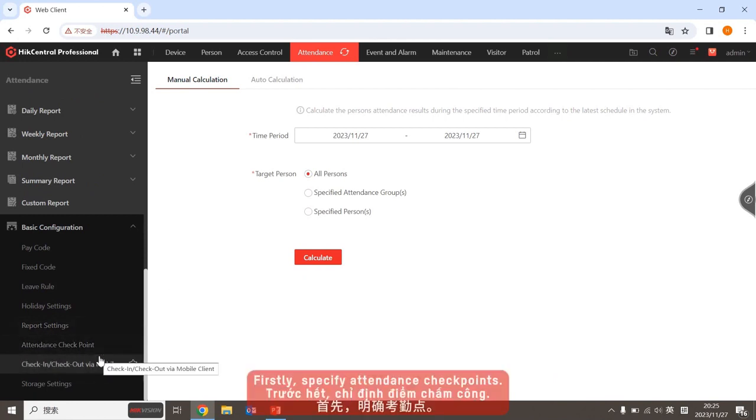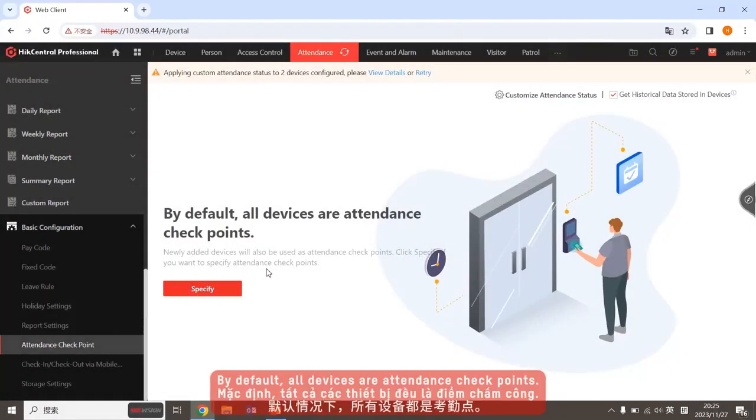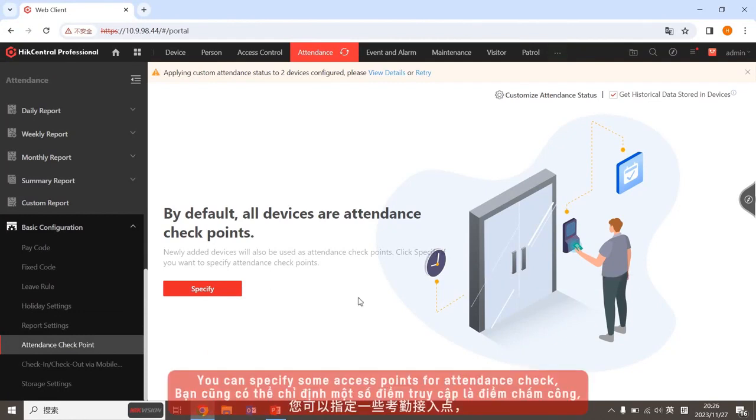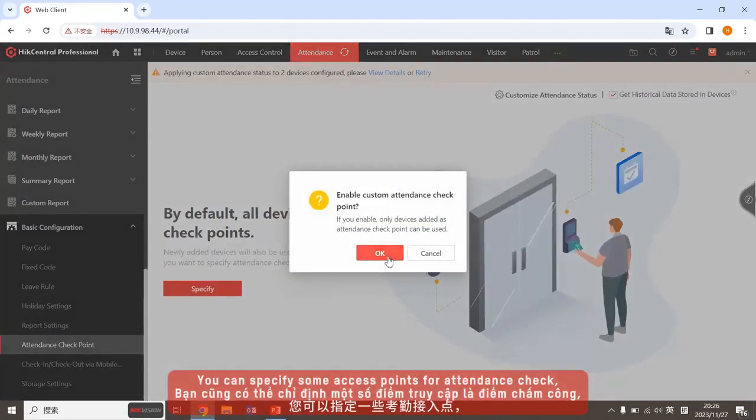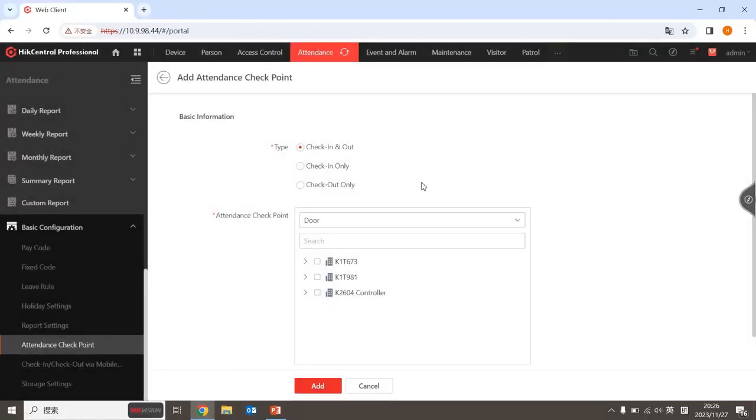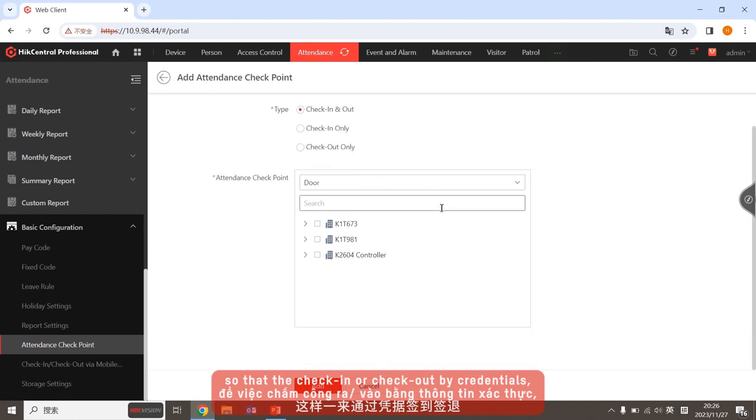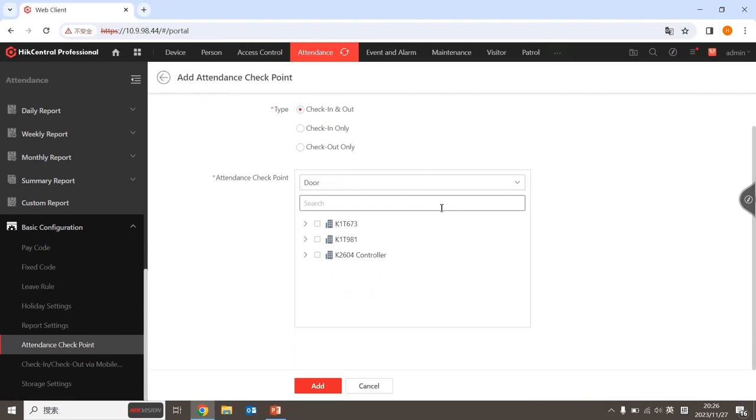Firstly, specify attendance checkpoints. By default, all devices are attendance checkpoints. You can specify some access points for attendance check. And select type of attendance checkpoint for check-in and check-out, or check-in only or check-out only, so that the check-in or check-out by credentials such as swiping card on access points card reader will be valid.